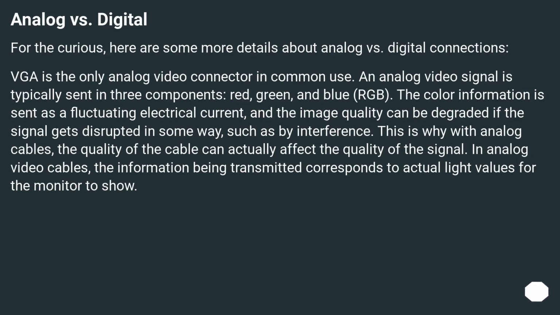Analog versus digital. For the curious, here are some more details about analog versus digital connections. VGA is the only analog video connector in common use. An analog video signal is typically sent in three components, red, green, and blue, RGB. The color information is sent as a fluctuating electrical current, and the image quality can be degraded if the signal gets disrupted in some way, such as by interference.